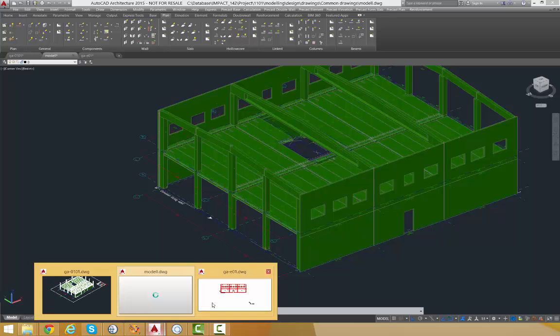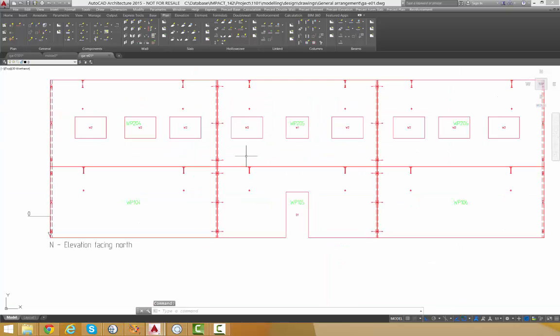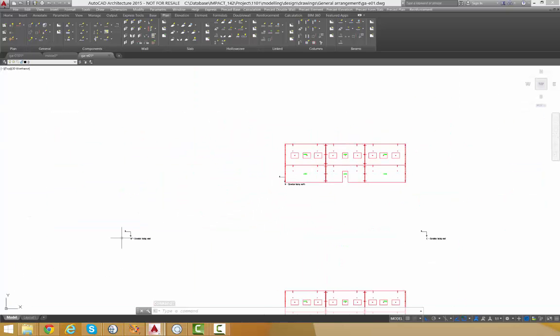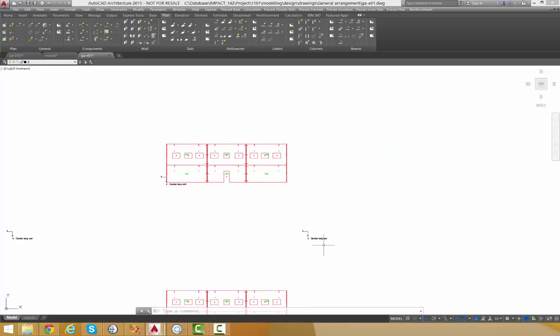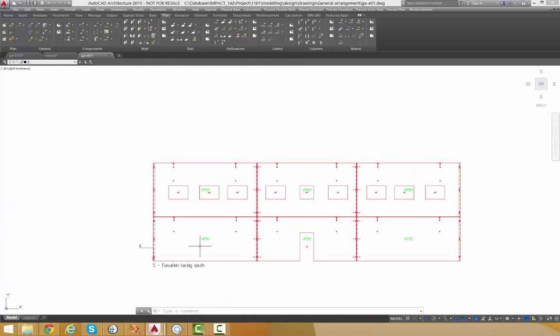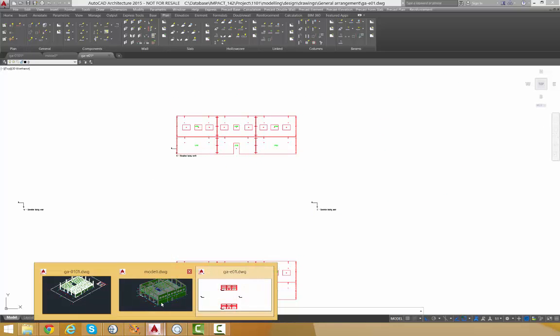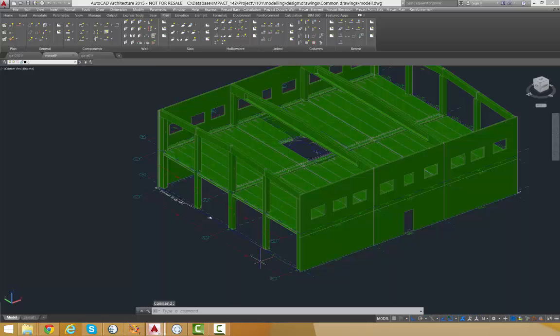We also have the same elements on elevations. The west and the east facade is not done yet, but the south and the north is done. And you can see it here again. South and north is done. West and east is missing.